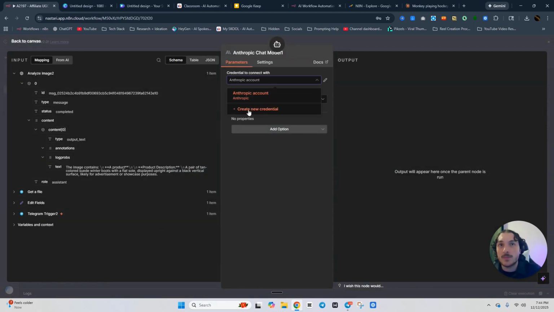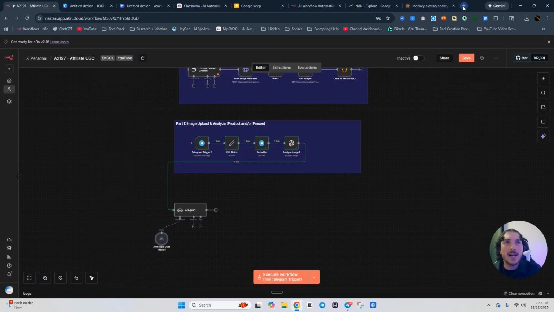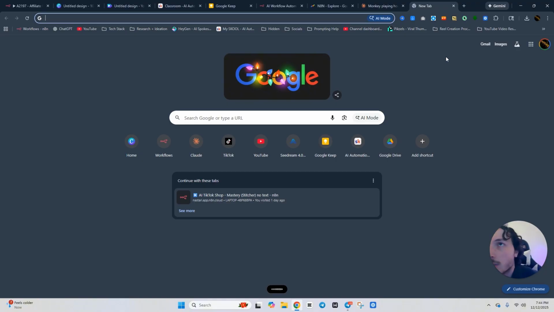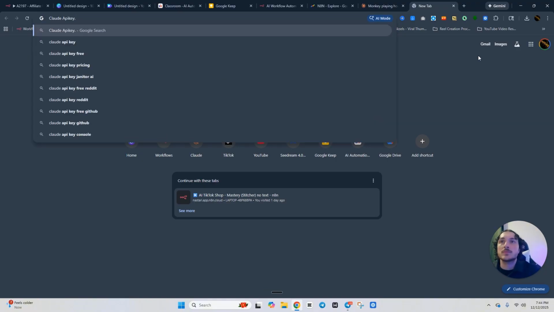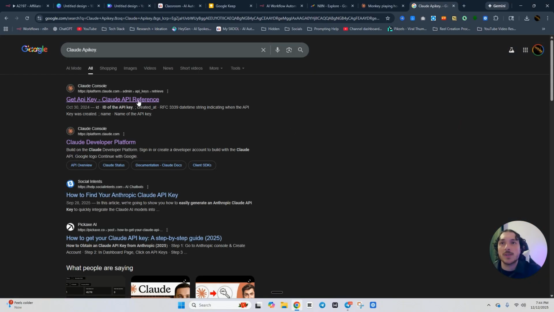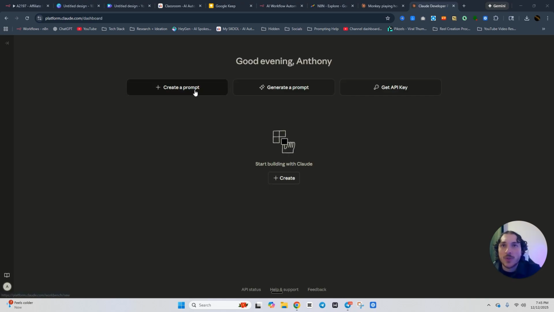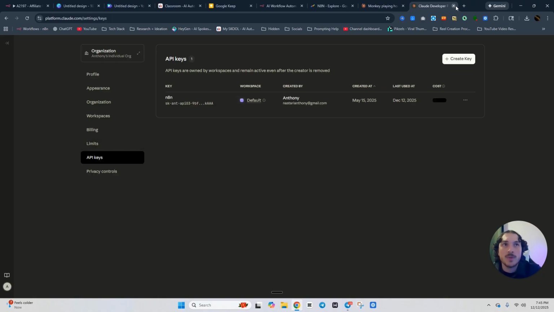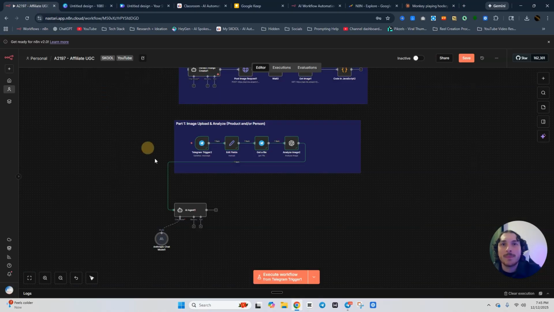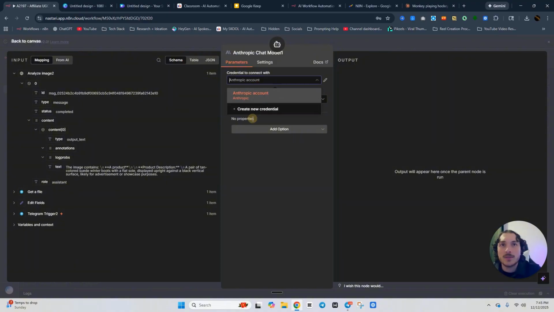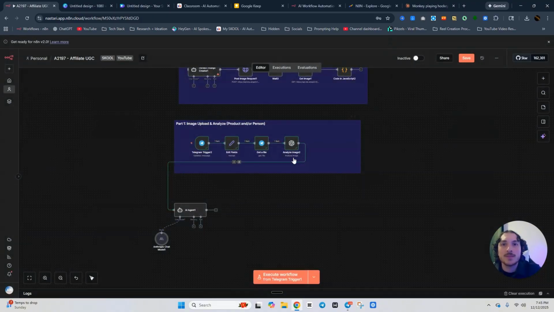All you do to connect them, everyone is different, but you're just going to click on Create New Credential. So to find your API key, you're just going to want to do something like Claude API key. Just look up something like that. You're going to come over to the developer platform. Then you're going to sign in with your account, get API key, and then it will just let you copy and paste one. So once you copy that, you're going to want to come in here, create new, and just paste it in there. So I already have mine. So this is fully set up now.